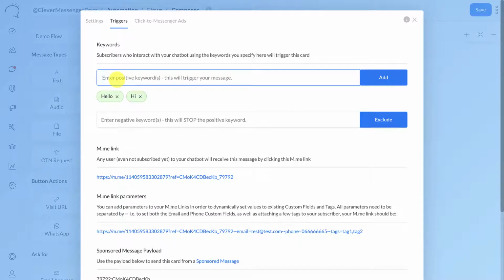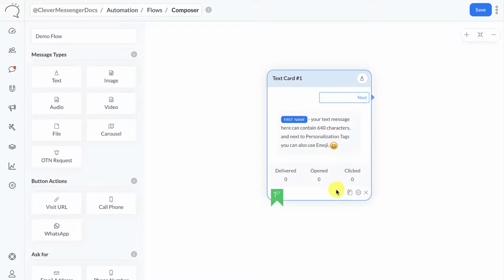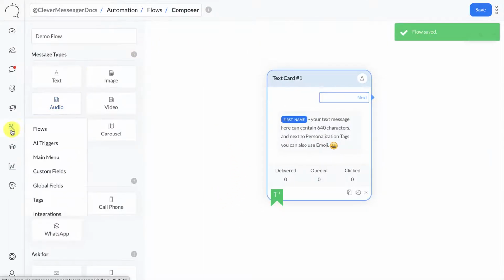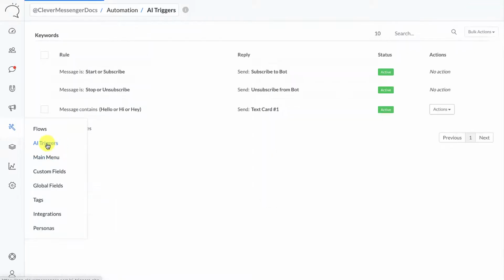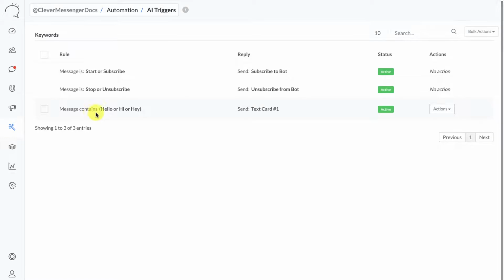Hi. So these are the trigger keywords. If a subscriber puts any of those words into Messenger, we reply back with this specific card, which is cool. Let me just save it for now and navigate right here to the AI triggers tab. It's basically a big library containing all the trigger keywords. As you can see, we added a new rule, and it says message contains hello or hi or hey, and the reply will be text card number 1.